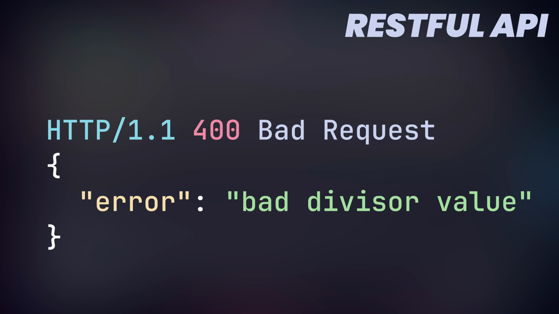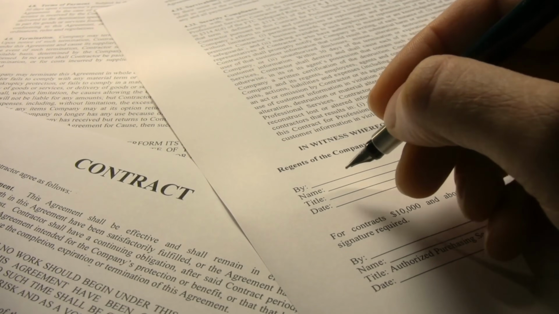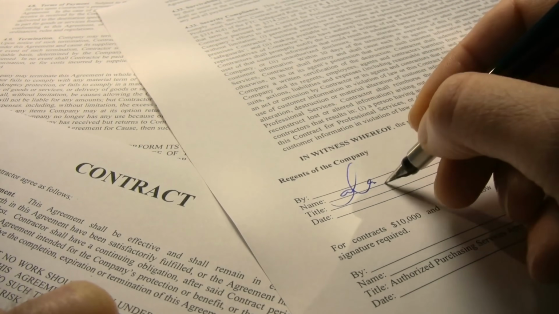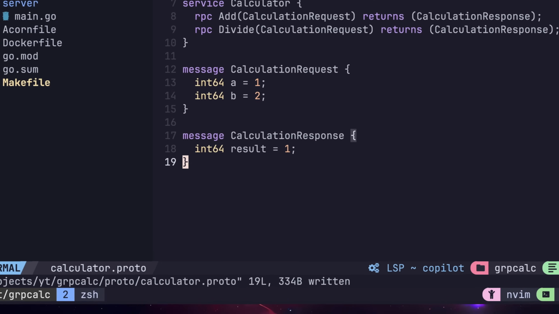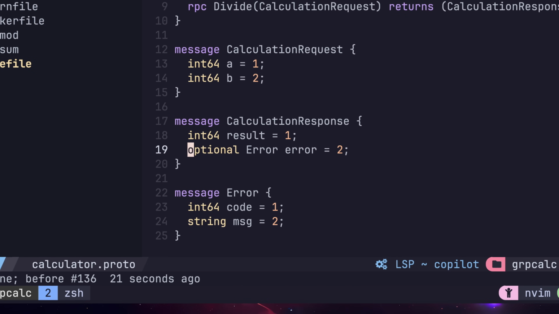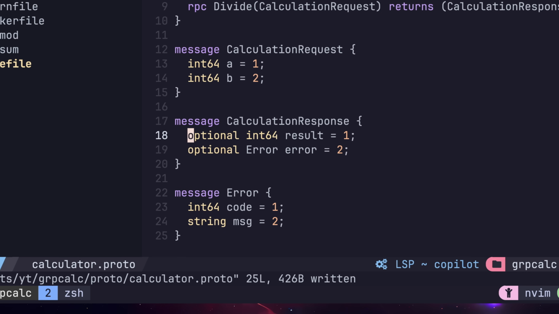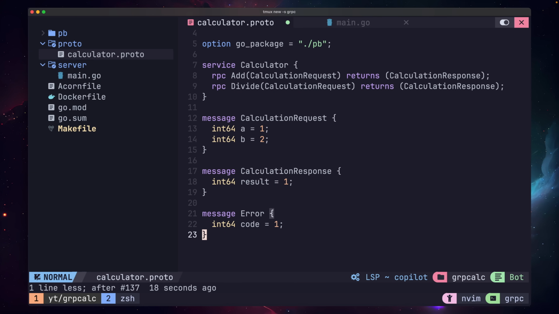When it comes to gRPC, however, things are a little different. As our service is backed by a contract, we can't be loosey-goosey about what we send back to the client. So what do? One approach could be to define an error message within our protobuf schema, and we could then add it as an optional field in our calculation response. This means we'd also need to define our result as optional as well, given that our response would only ever contain an error or a result. This approach is a little clunky, however. We'd also have to repeat this for every response message we defined. Luckily for us, there is a better way.